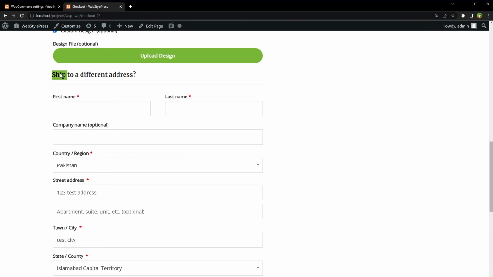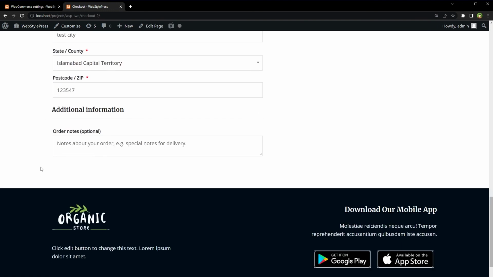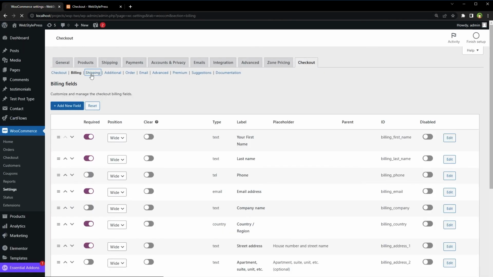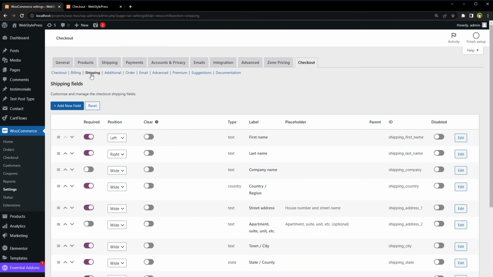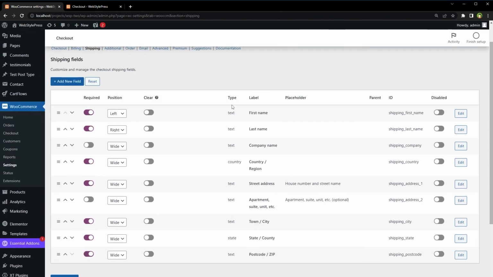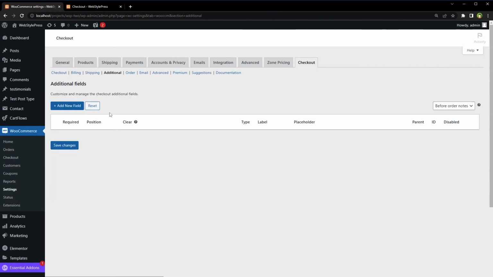Similarly, we have got this shipping area. We can edit these fields as well. We can edit fields here for the additional information by going to the shipping link. So for the shipping area, the same settings are present. We can customize shipping fields from here. And in the additional section, we can add new fields to the additional area and so on.